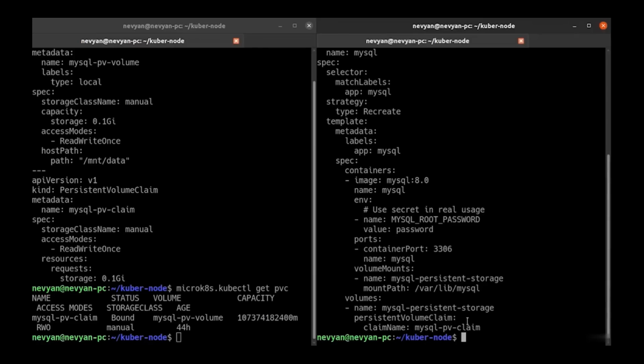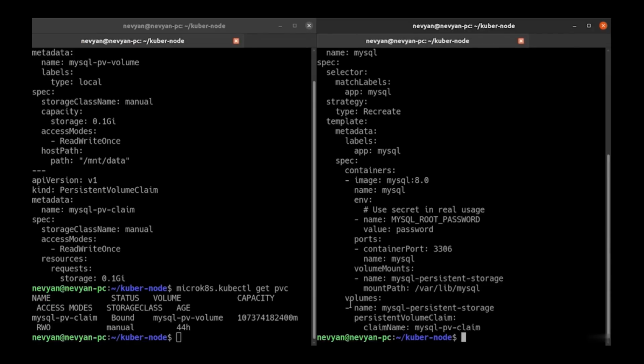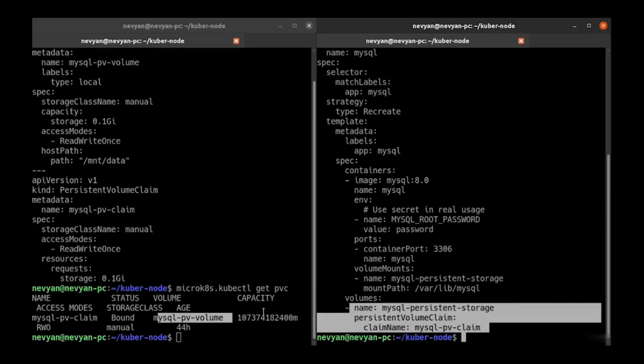The interesting part is those two sections here. So basically, we're creating one volume with the name of MySQL persistent storage, which will be used inside of the container. And for this volume, we're using an already created persistent volume claim, which is MySQL PV claim. Since MySQL PV claim is bound to MySQL PV volume, we're actually connecting this volume with the reserved space of 100 megabytes on our drive.